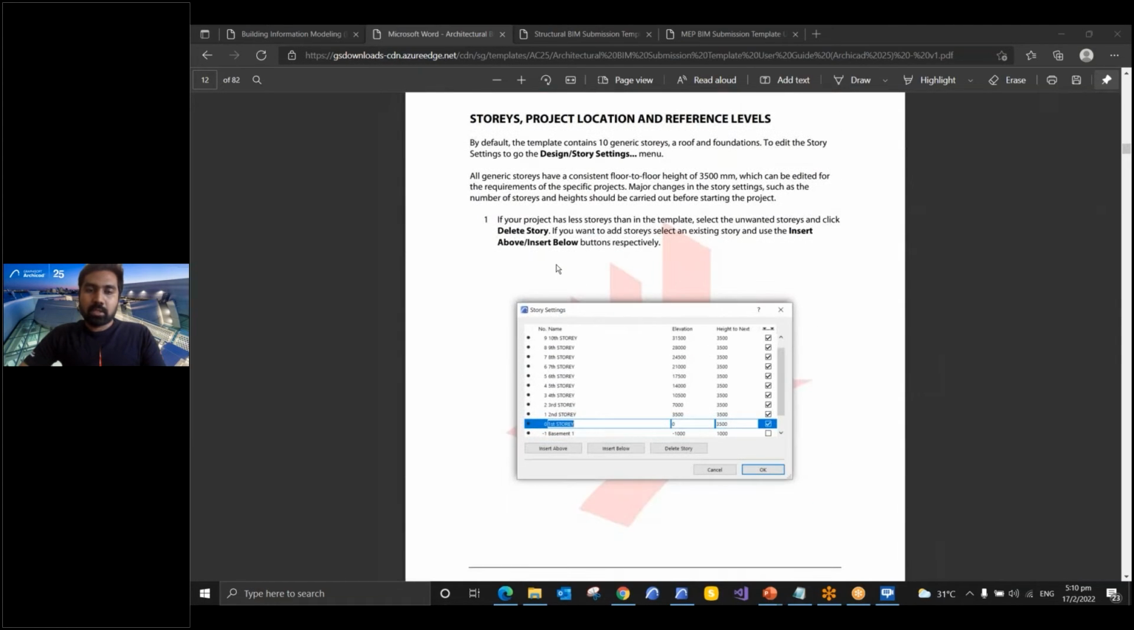All right, so the next step, you can go ahead and set the stories. By default, there are 10 stories set in the project. You can just edit it to the one that is required for your project.